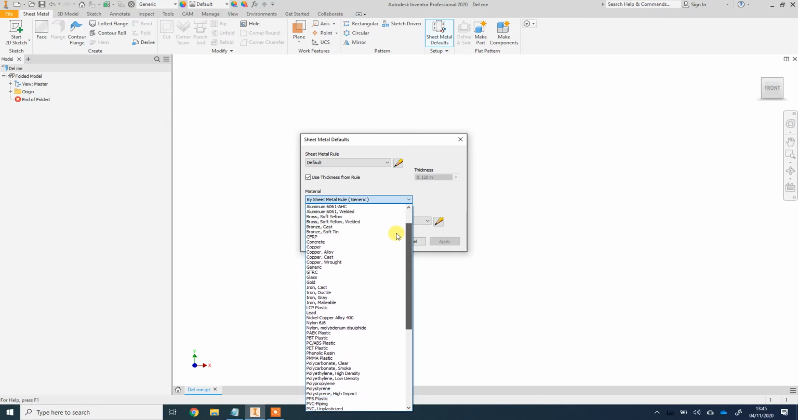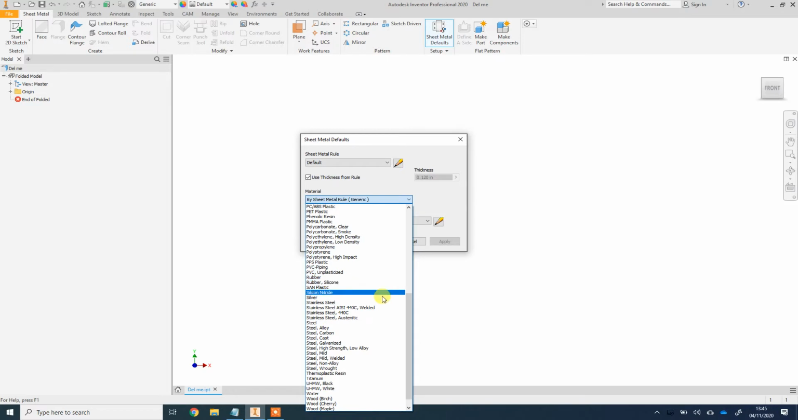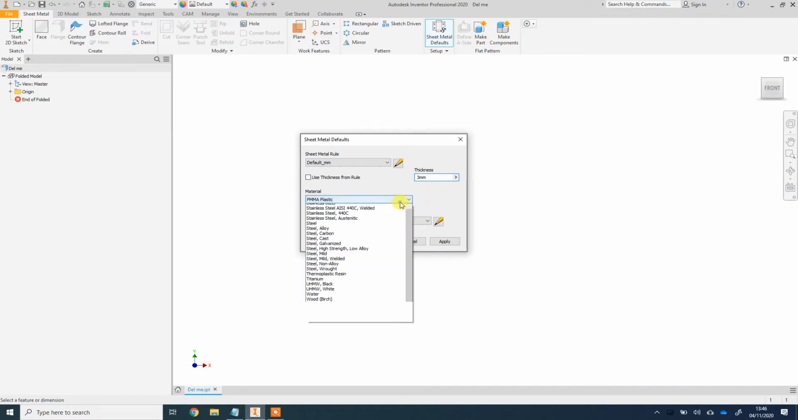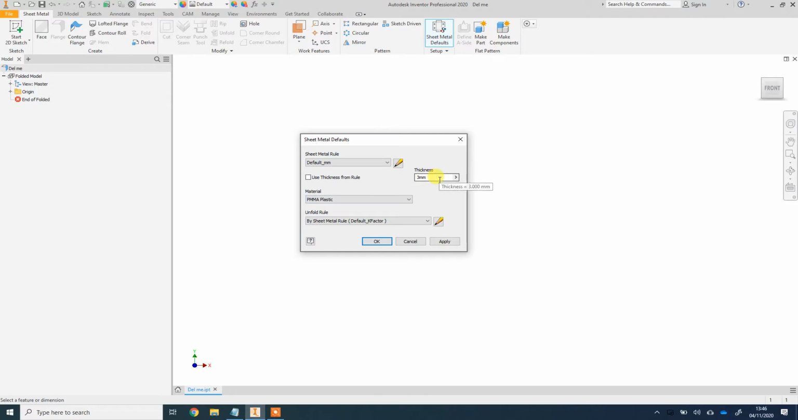So pick your material. Now, if you were using acrylic at school, the actual name of acrylic is polymethyl methacrylate, which is this one, PMMA plastic. And we use millimeters here, so I'm going to change it to default millimeters. And I'm going to set the thickness to 3 mil, which is the thickness of acrylic we use. Now, if you were doing this for your own work, you might be using 1 millimeter aluminium, in which case you'd choose aluminium and you'd set the thickness to 1 millimeter. So basically set this for the material you're going to be folding up. Click apply, and that's all you've got to do, okay?